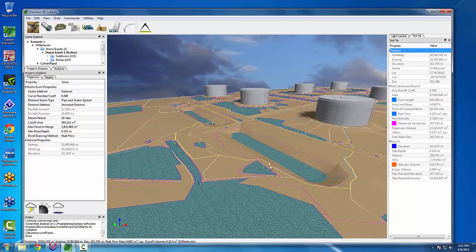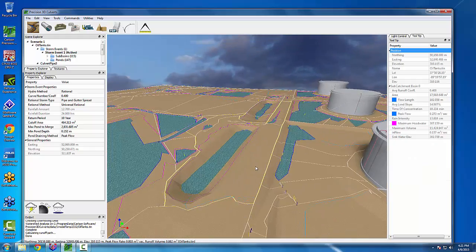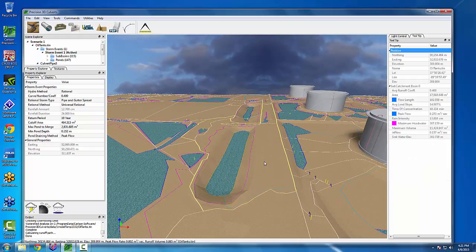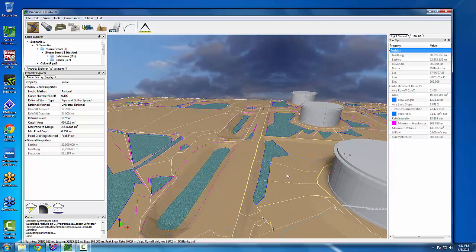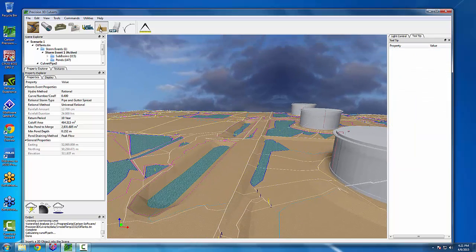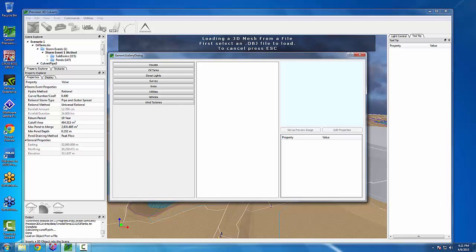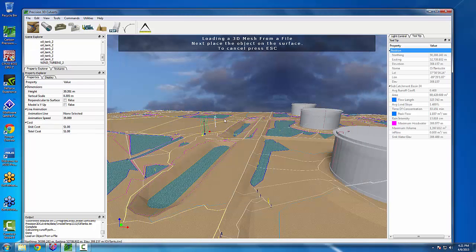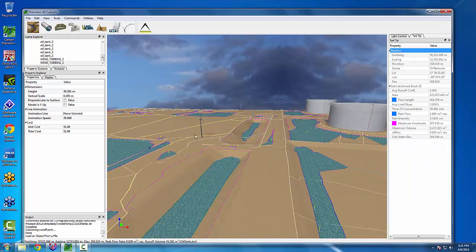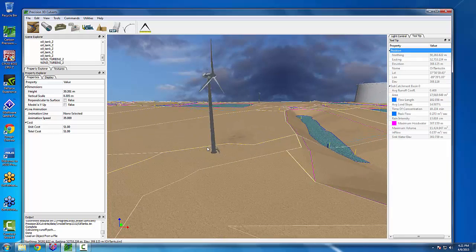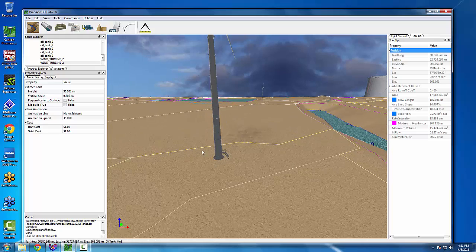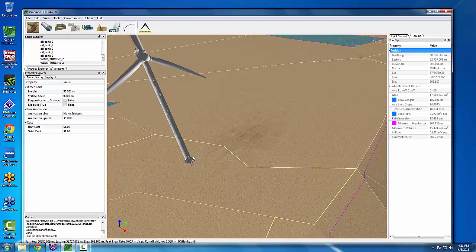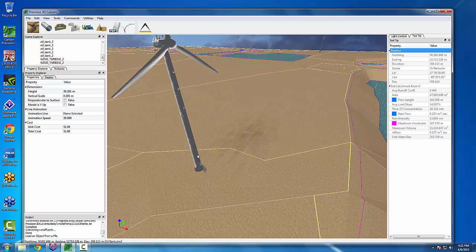The oil tanks are not necessarily part of the surface information. These are objects brought in and placed for greater visual realism. That's accomplished by selecting the object icon, and rather than oil tanks, I could insert a couple wind turbines. So I can place one here, one off in the distance, hit escape a couple times and remove the highlighting, and you can see all the detail of this particular turbine that's been inserted.